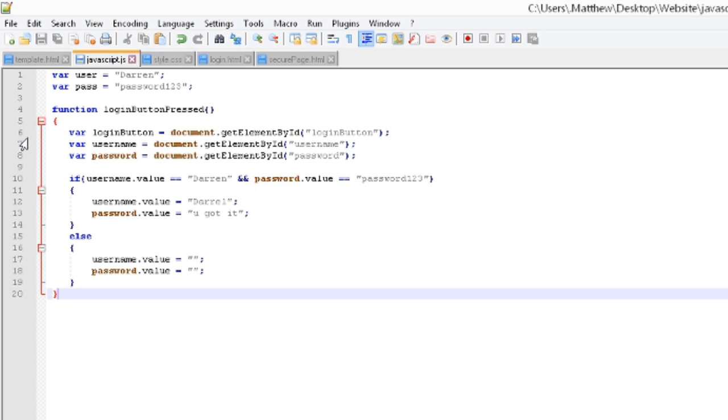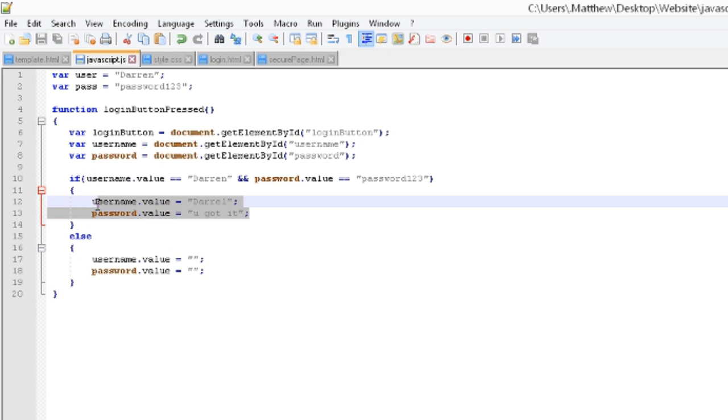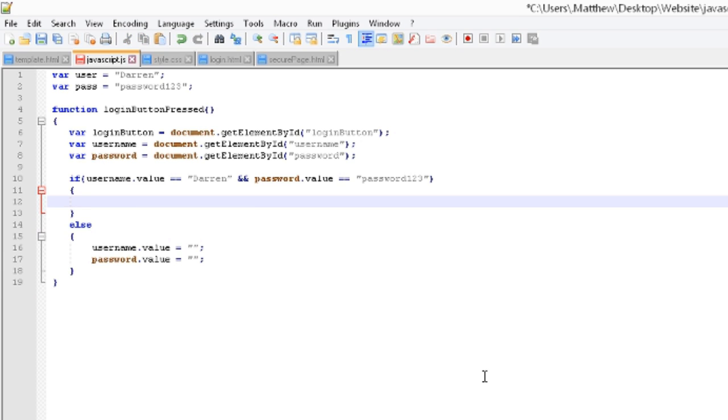Cool. Now to get there, we can do that with JavaScript, and in this function we do window.location.href equals securepage.html. And so this will just forward us on. It's like a link.